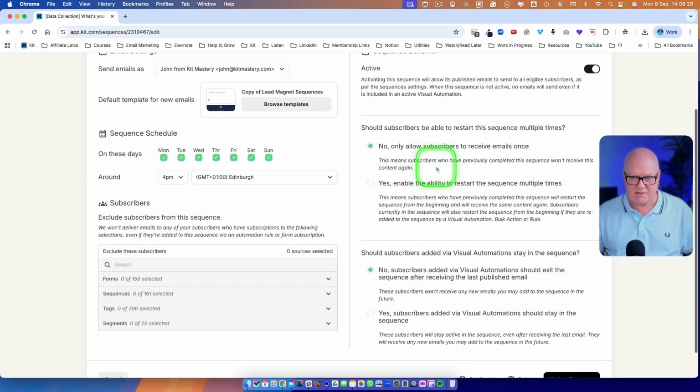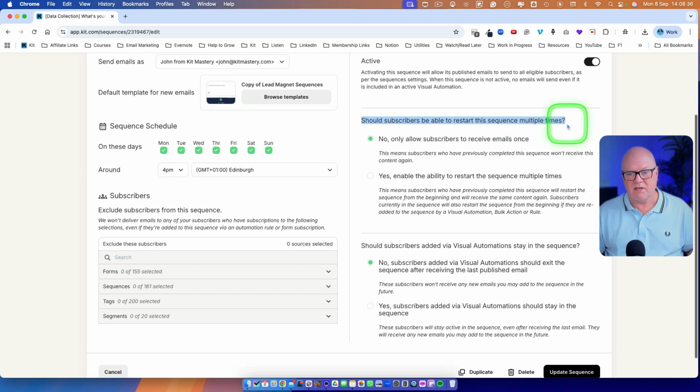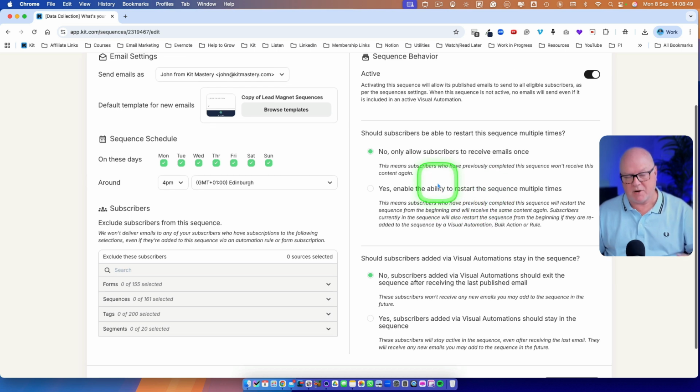Inside the Kit settings, there's a question that says, should subscribers be able to restart this sequence multiple times? Now, the default answer for that question is no, which only allows subscribers to receive the emails once. So if you haven't changed the default settings for a sequence, and perhaps you're wondering why subscribers are not getting the emails the second time round, it's probably because of the setting inside here. So all you need to do is click yes.